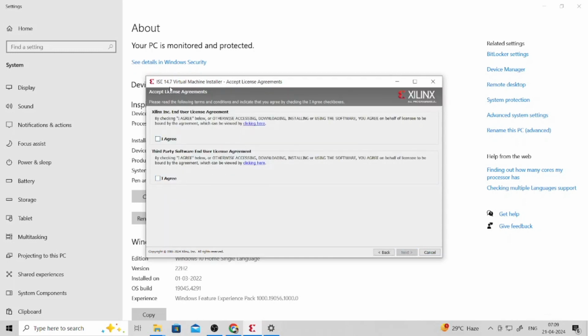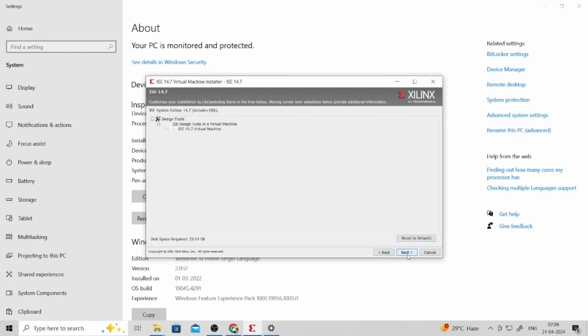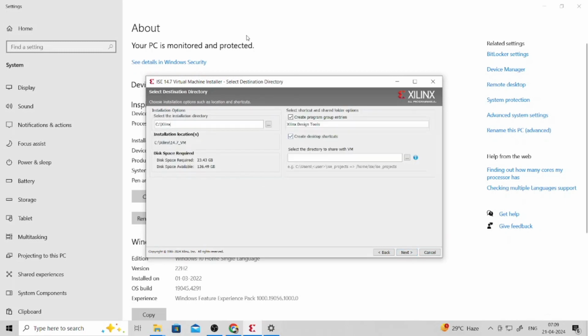Then you have to agree by checking I agree, so you have to click on agree at both places. Then click Next, and here again Next. Now a little bit of setting you have to do. Here it is written, select the installation directory. In the C drive, this software is going to install. The second one is create program group entries, Xilinx Design Tools. Yes. And now create desktop shortcut.